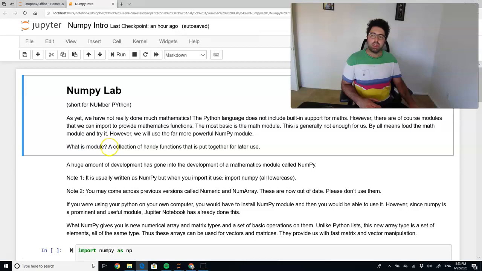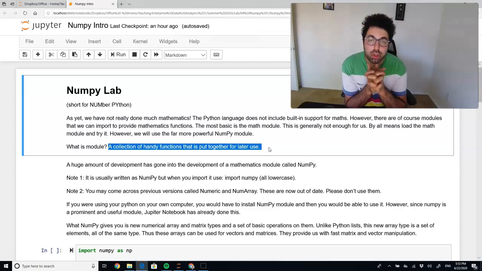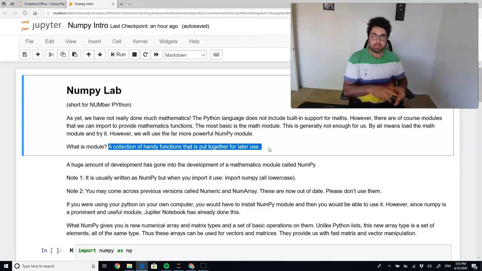What is a module? A module is a collection of handy functions that are put together for later use. So you could also come up with your own modules and let other people use them. NumPy is one of those famous modules created by the data scientist community that are extremely useful. And if you work with any data, any numbers these days on Python, you will end up using NumPy.